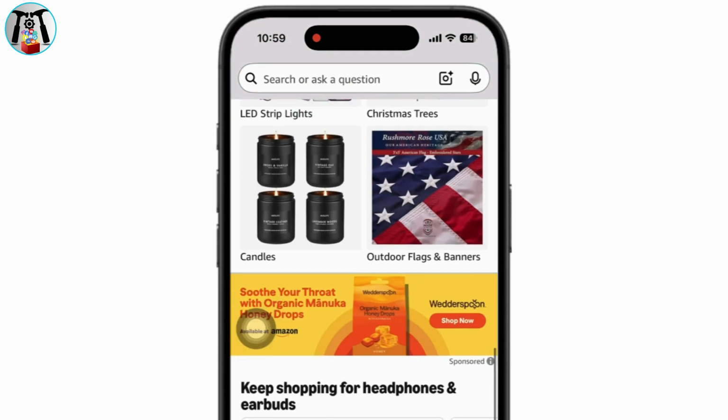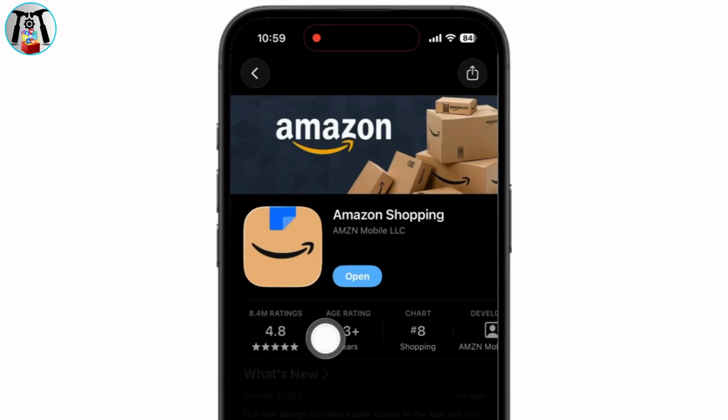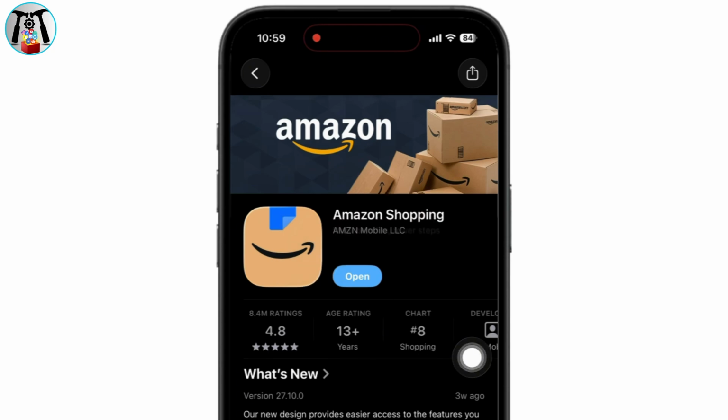Navigate to the App Store or Play Store. Now search for the app Amazon. Once the app appears, if you see the option Update, click on it and update the app to its latest version.